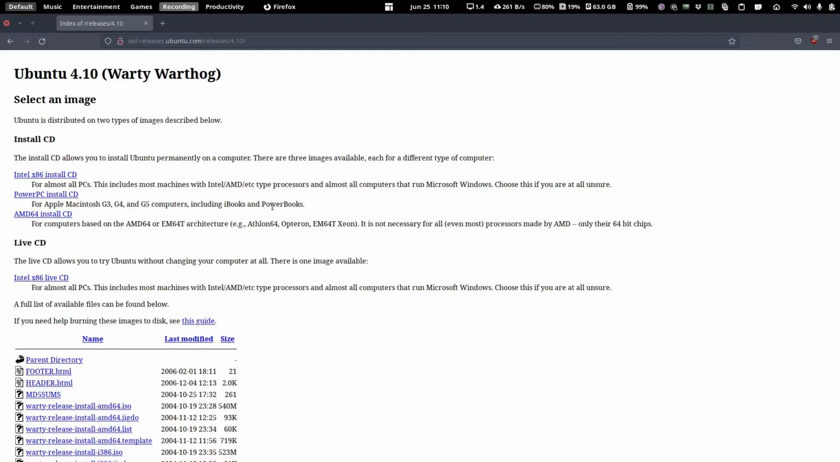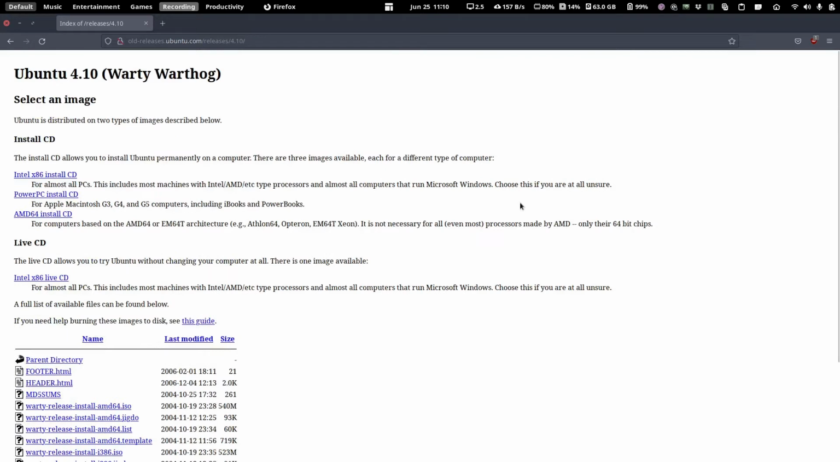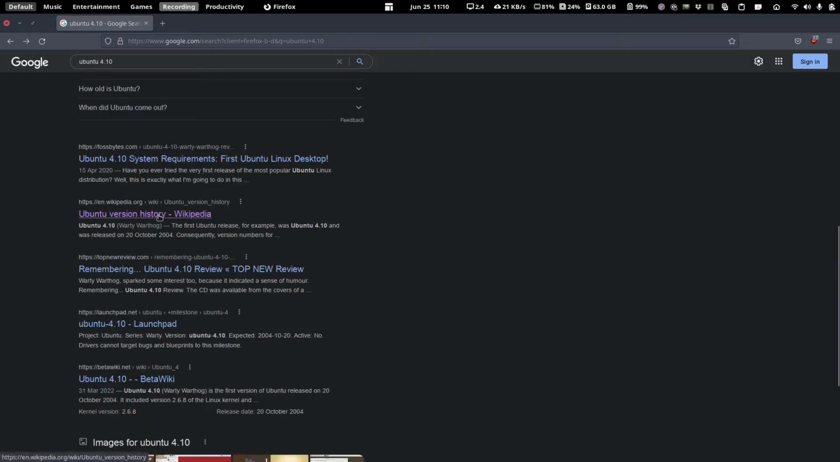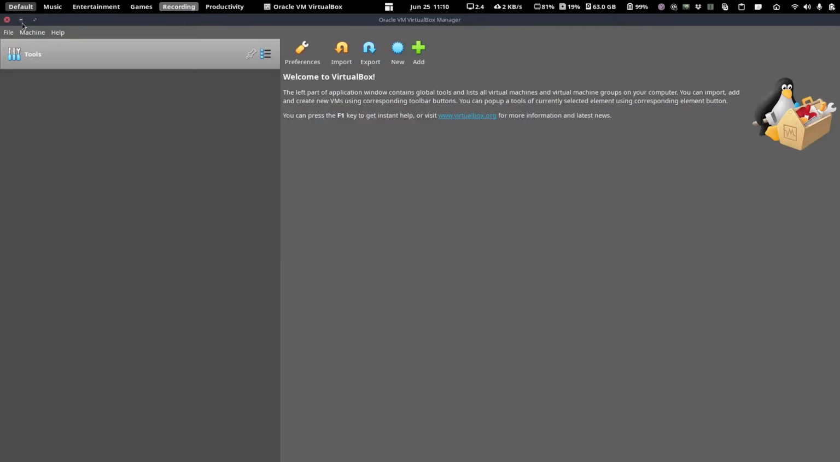And I decided to actually start off with a distro that really changed things back in the day, which of course was Warthog, or Ubuntu 4.10. So Ubuntu 4.10 came out many, many, many years ago. To be precise, it came out in 2004. Can you believe it? And one of the very important things about it was it really changed desktop Linux at the time.